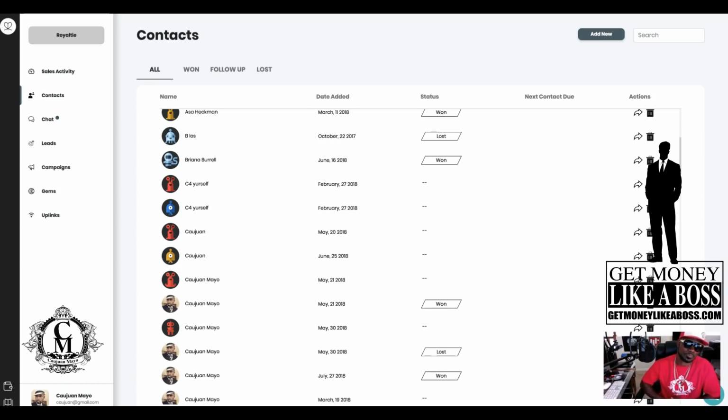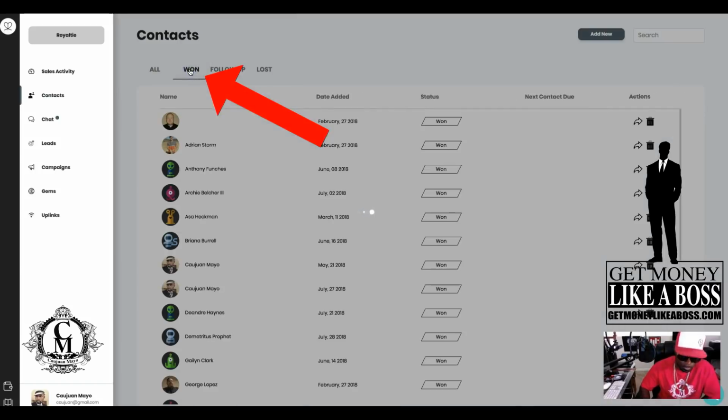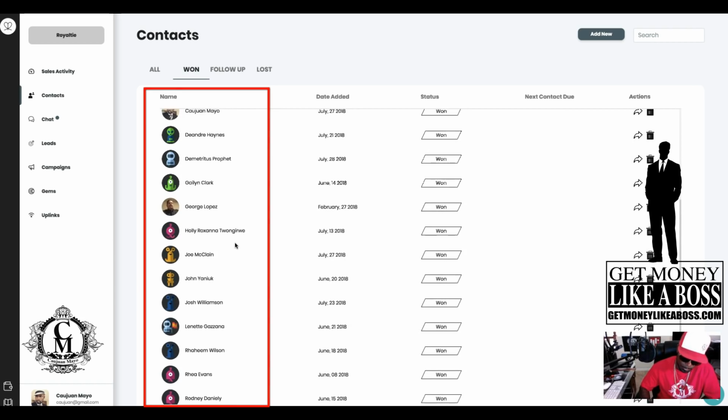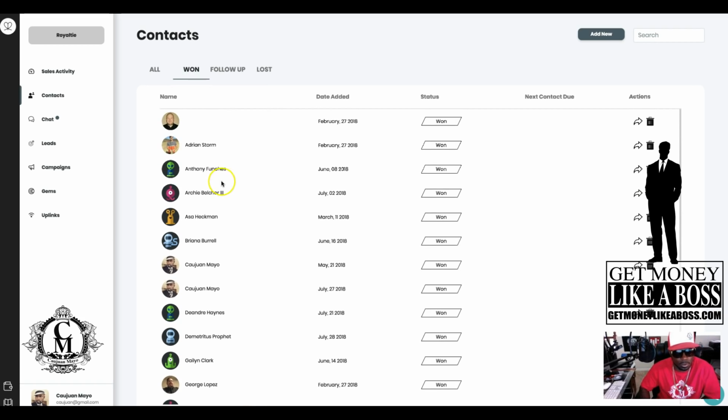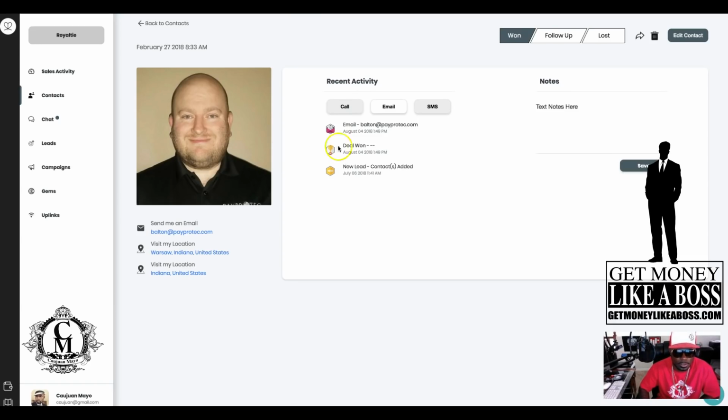Okay, so from here, you can see I have all my contacts. I can sort through the ones that I won. These are all the people that I would consider on my team, or leads that I've talked to who said they're actually going to join Royaltie. So let's say I put this guy right here. You can see it shows the date that the deal was won, whether it's a new lead, and what I've done.